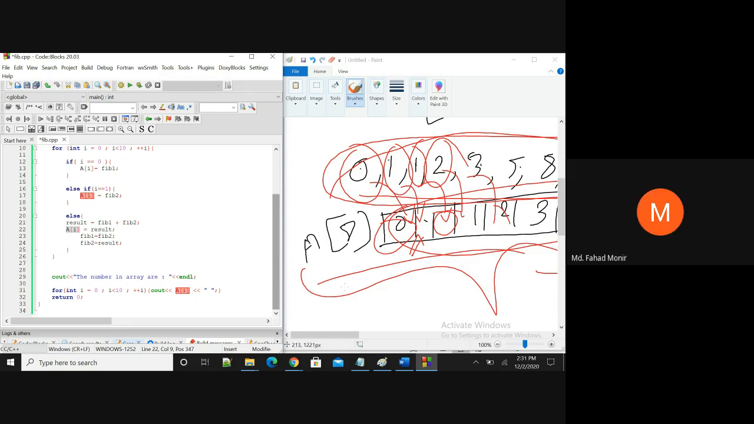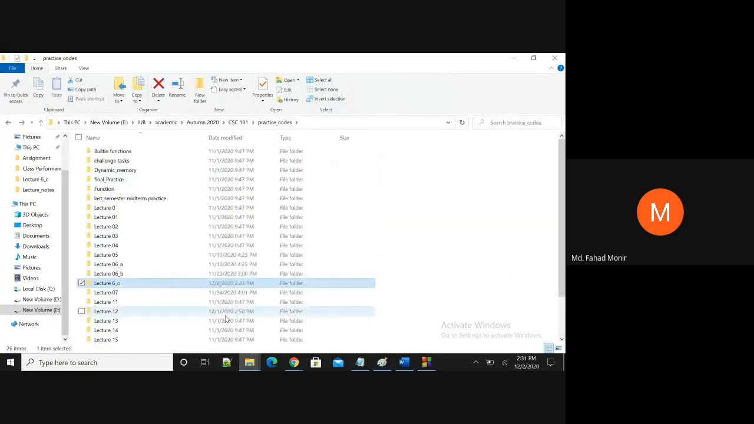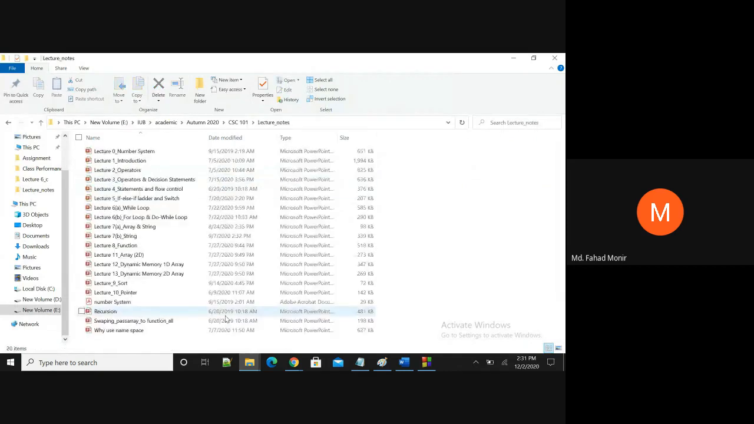All right, now we are going to start with our next session for the 2D array. So we will go back to our slides.